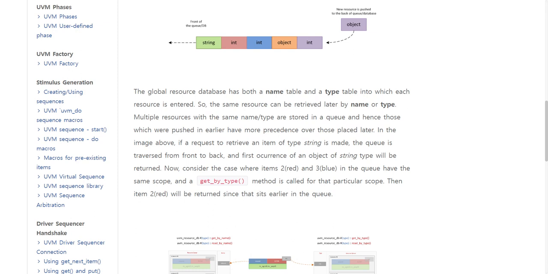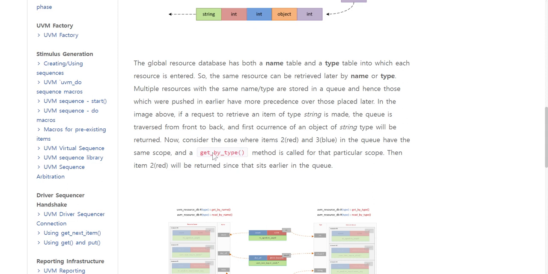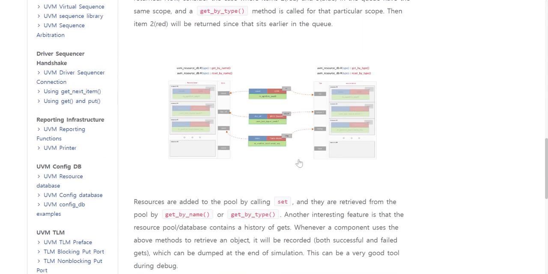In the image above, if a request to retrieve an item of type string is made, the queue is traversed from front to back, and the first occurrence of an object of string type will be returned. Now, consider the case where the items 2, red, and 3, blue, in the queue have the same scope, and the get_by_type method is called for a particular scope. Then item 2, red, will be returned since it sits earlier in the queue.